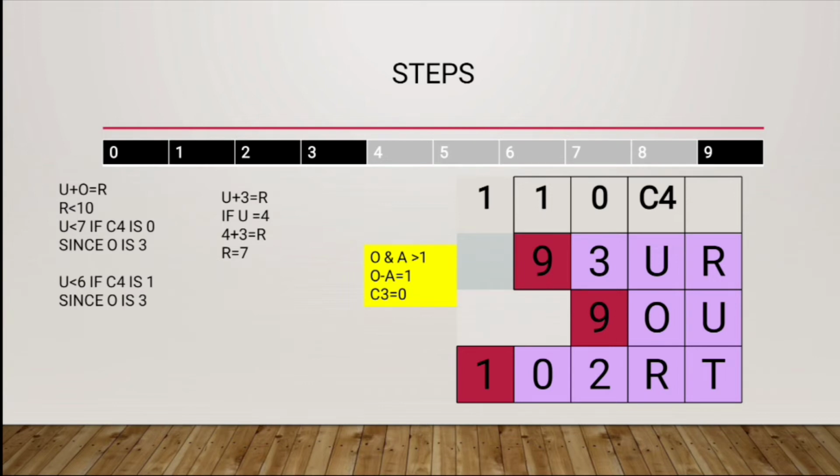Now I am going to check the value for u and o. So u plus o is equal to r. Since there is no carry, I cannot put 10 plus r. So that is the principle here. u plus o is equal to r, so r should be less than 10, because there will be no carry. That is the principle here.